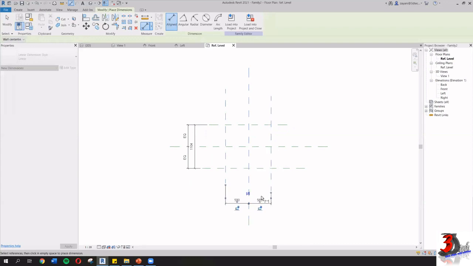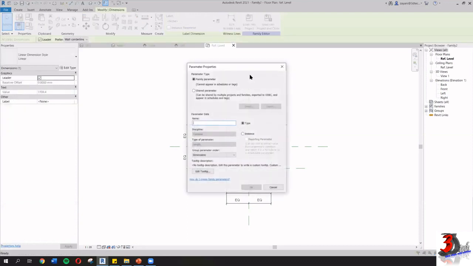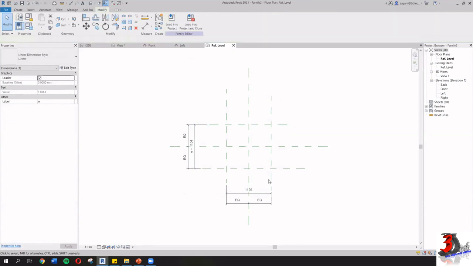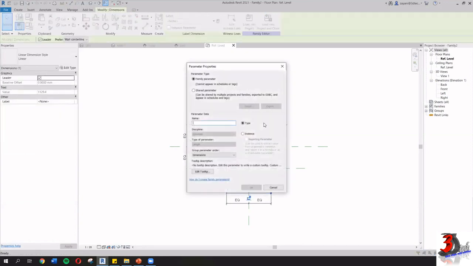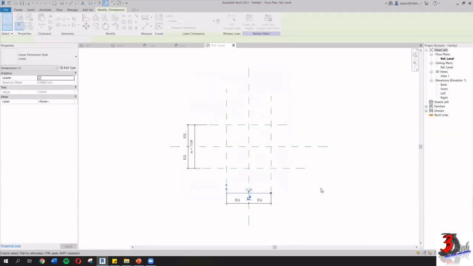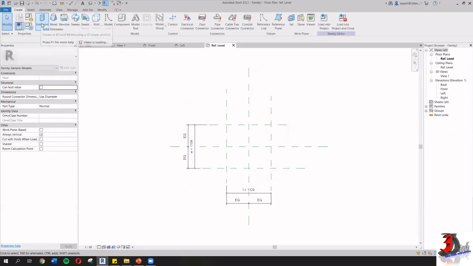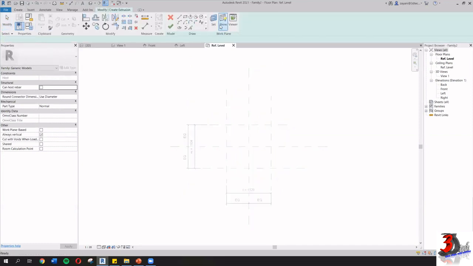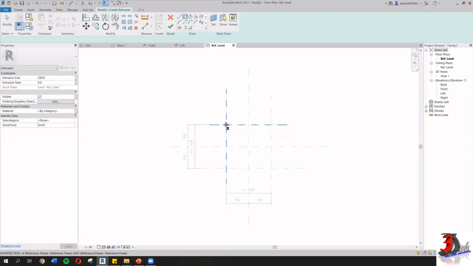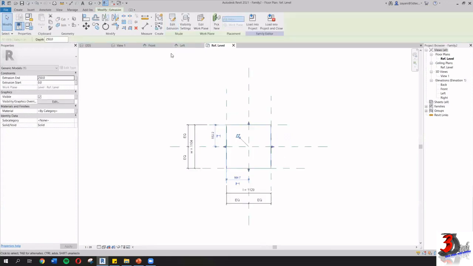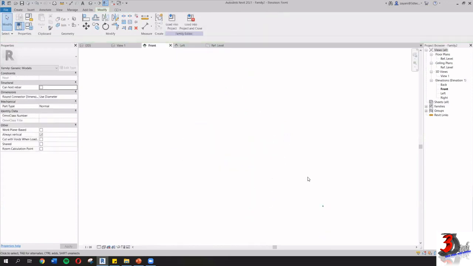Moving on to this one, equal, and then this one. So I'm going to create a parameter out of this dimension. So this is length. And then I'm going to go ahead and create an extrusion form. So I'm going to use the rectangular and put it here, and don't forget to lock it. Okay, finish. Now we're going to go to front view.